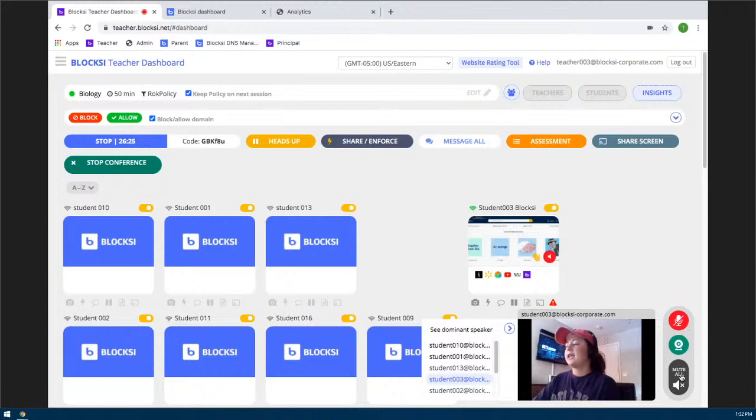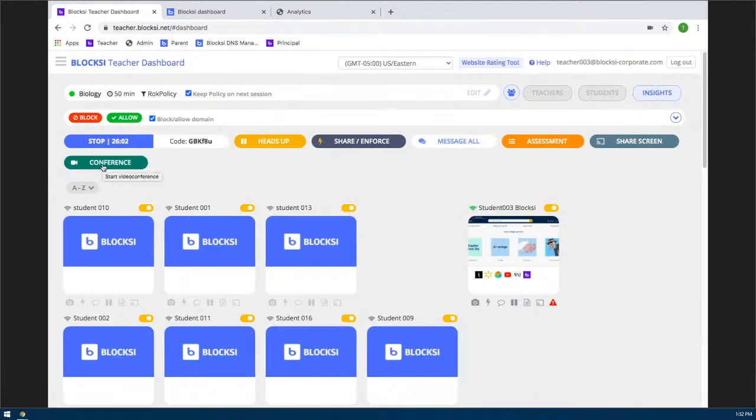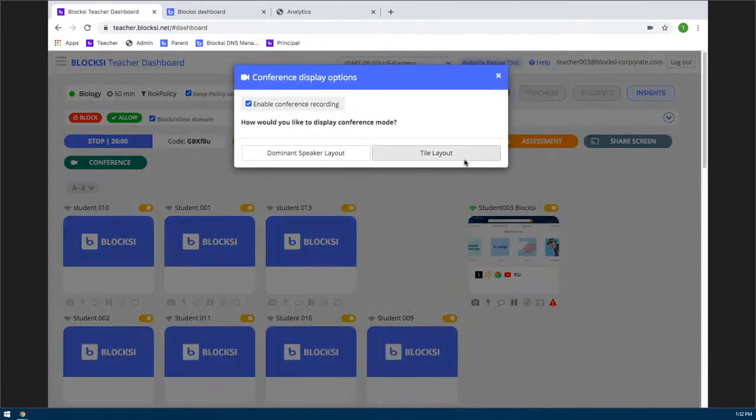You also have the controls where you can mute everyone. You can have everyone unmuted. Each individual will have their own audio functions here for you as the teacher, so that way you can mute and unmute individual students as you see fit. This is going to be the dominant speaker layout. Now I'm going to show you the tile layout.